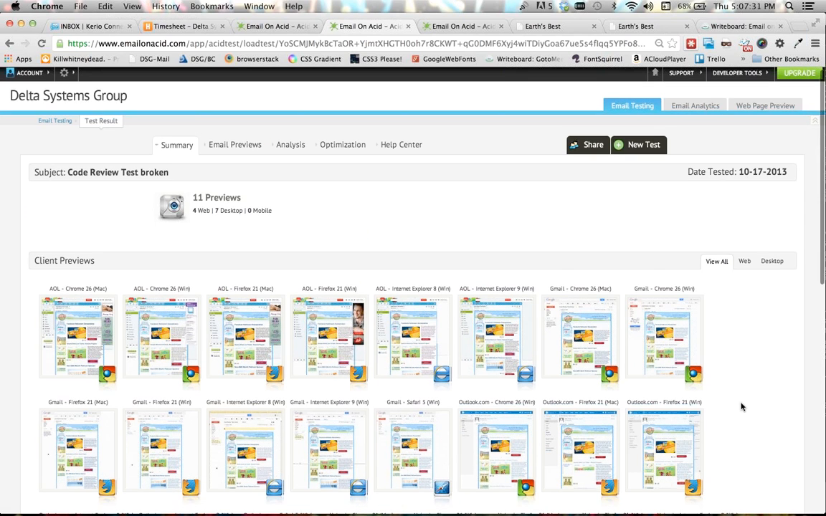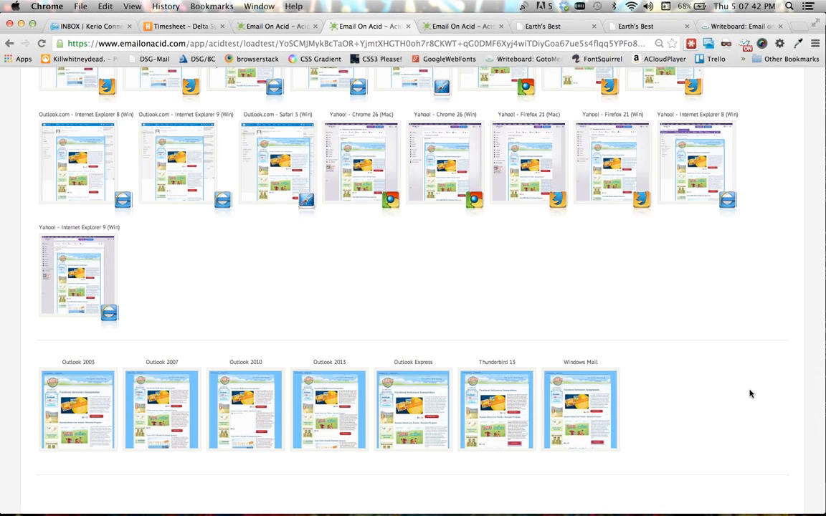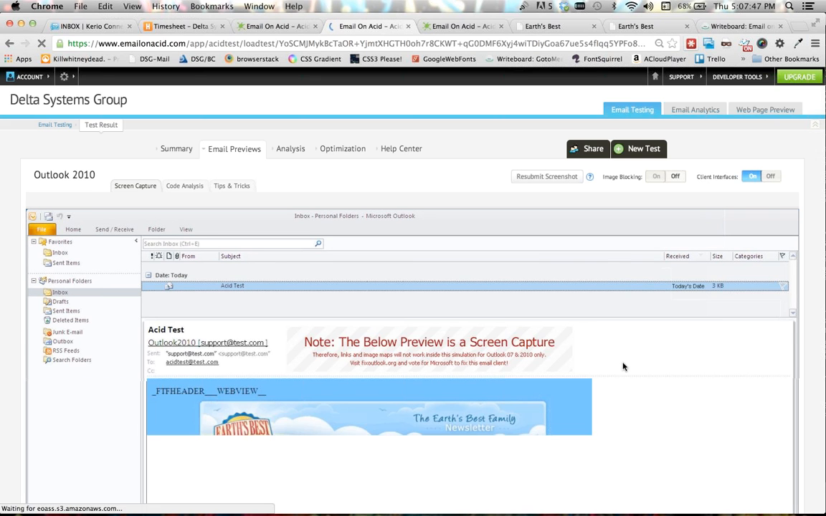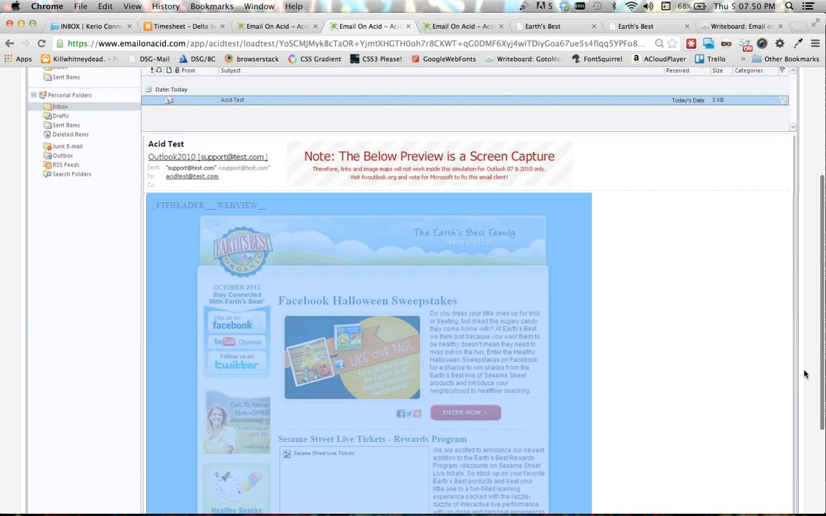Right. And then if you want to go back, you just hit the summary and it takes you back here. So it's almost always the same 2 or 3 that we have issues with. It's almost always Internet Explorer 8 on Windows, which I'm sure is no shock to anybody here. So yeah, but go down to some of these.